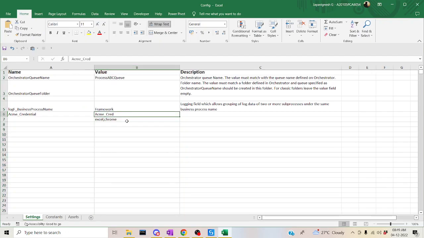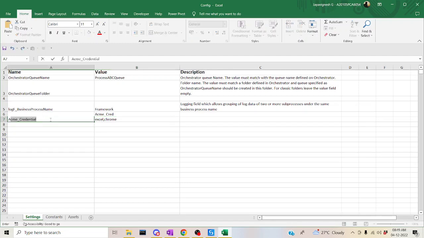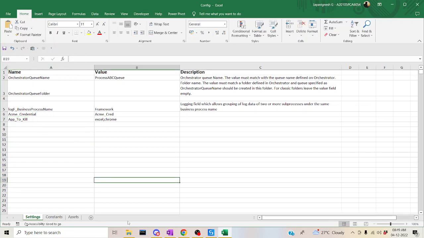So just give me this Excel and Chrome. What are the applications you are going to use here? Okay, just save this, and you can name it as App to Kill, the application which needs to be killed. Just click on save. Just copy this one. We are going to use this particular naming convention, correct? We are not going to directly use the values.